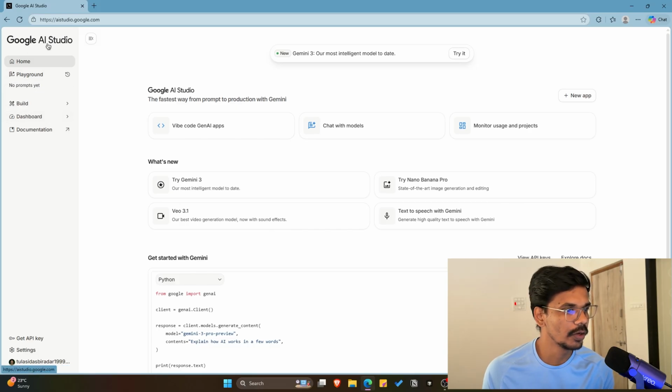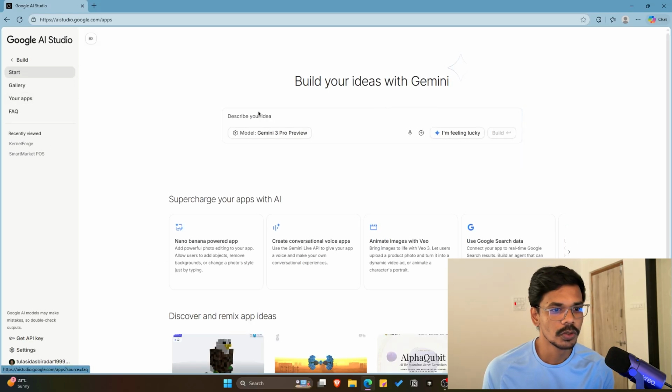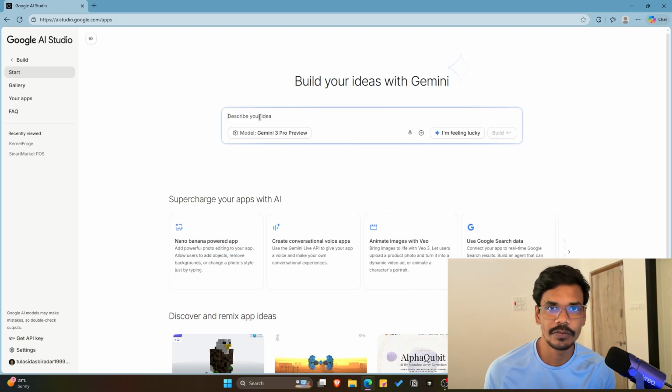So when you go to Google AI Studio, you can also see on the left side there's this option called build. So here you can give one short prompt. For example, if you want something, a website or a game or something like that, you can give one short prompt over here, and you need to click on this build. Then it will actually create that one short prompt website or game for you.